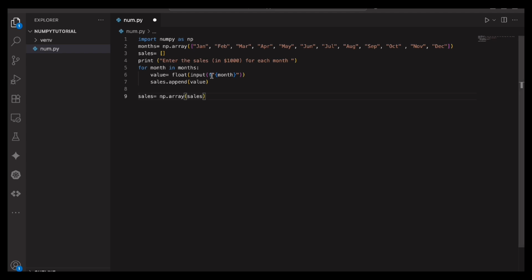Here we have taken the 12 values and here we'll ask the user to enter the sales for each month. In this for loop, month is the variable that I have taken, and this will run over months. This will take each and every value of months. So for month in months, take January first, and in the value variable, this will ask the user to input the value for the particular month. This is the F formatting, so this will take the value January and paste it here, and the user will get the prompt for January.